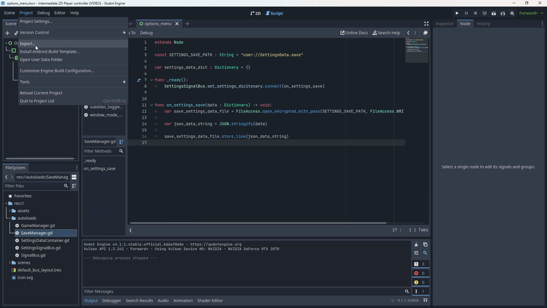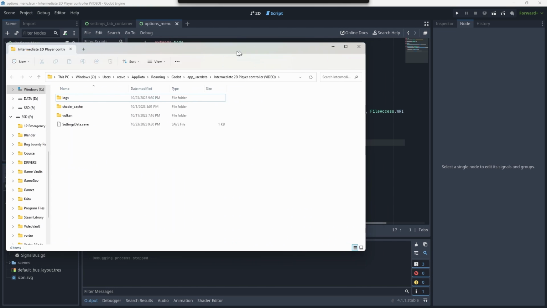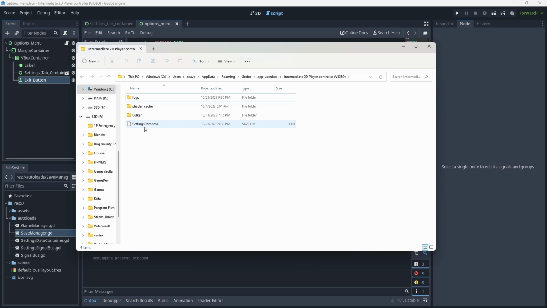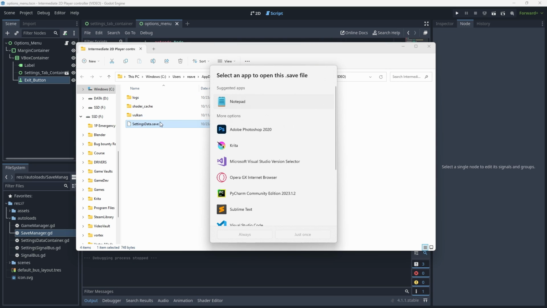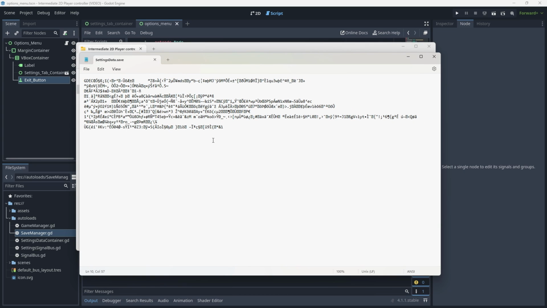Now we can go into project, open user data folder, and right here is the settings data.save that we open. Now we can open this in a notepad. Set to always. There we go. And you'll see this is our encrypted data.